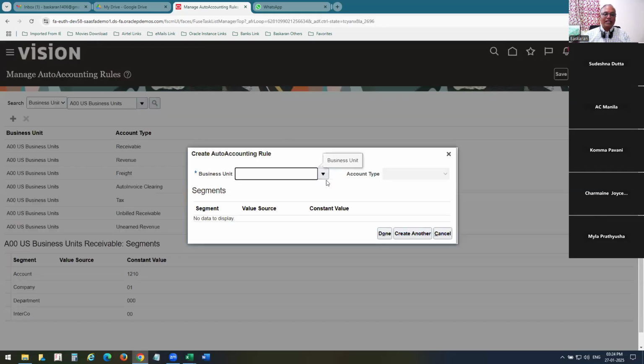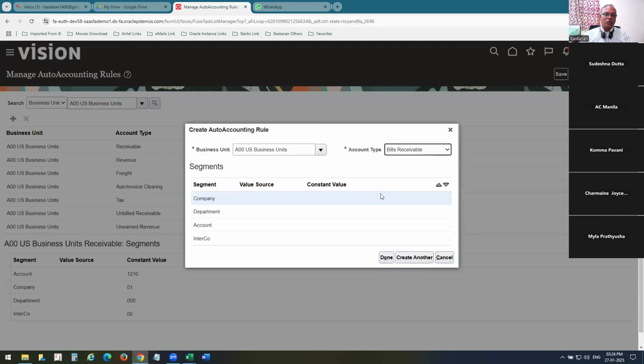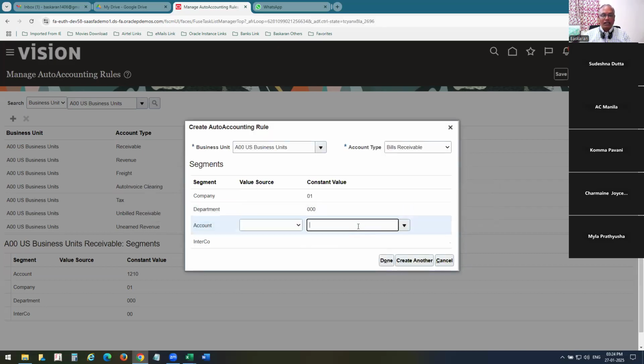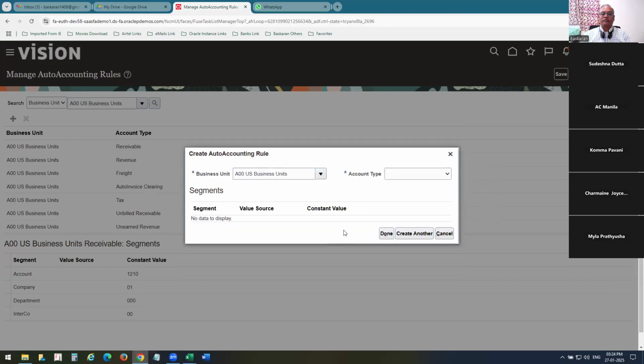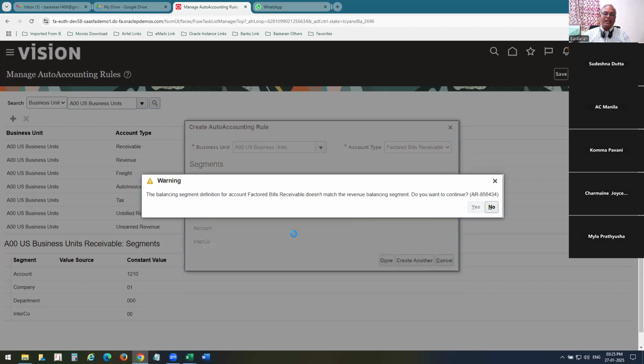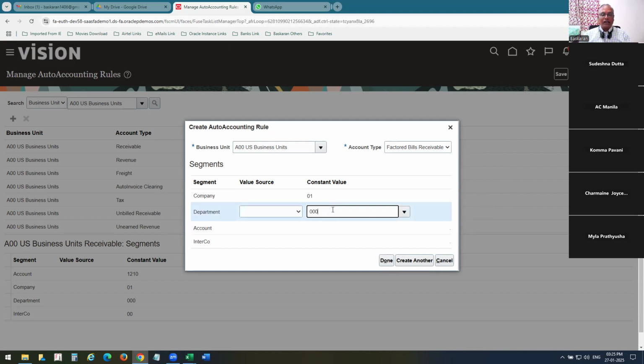Now I'm going to do either a source or a table related to bills receivable, for account code, constant or a source table I can select. So it is okay, 000, and then 1220, and then 00. Create another. Factored 1245. So if I'm giving constant, no need to give account code either in TT level or in customer account level. Definitely not required.